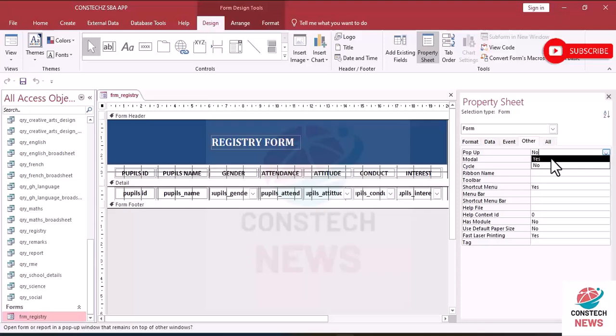Say yes. And then the modal, we want to put the modal yes. Why did we put the modal yes? Modal means you want this form to be on top of other forms. That's what you want to achieve.